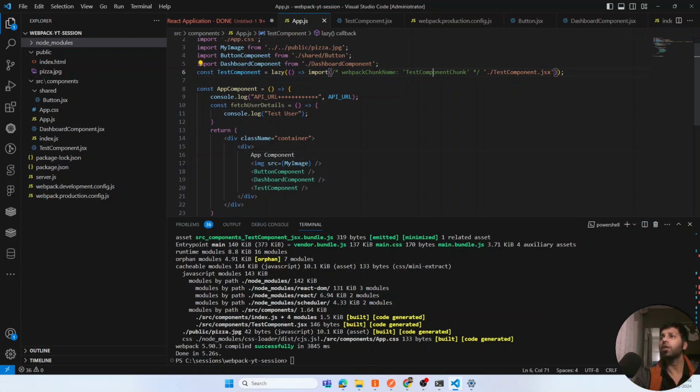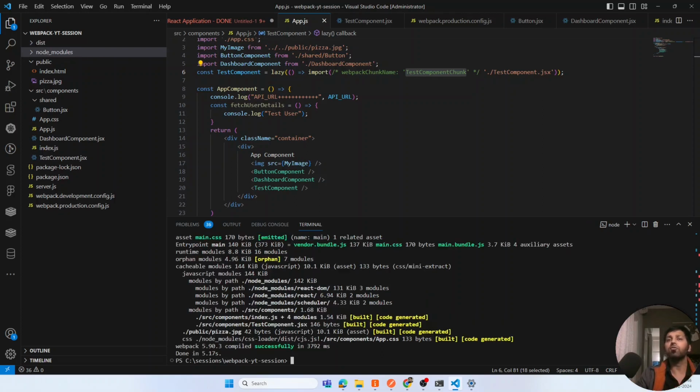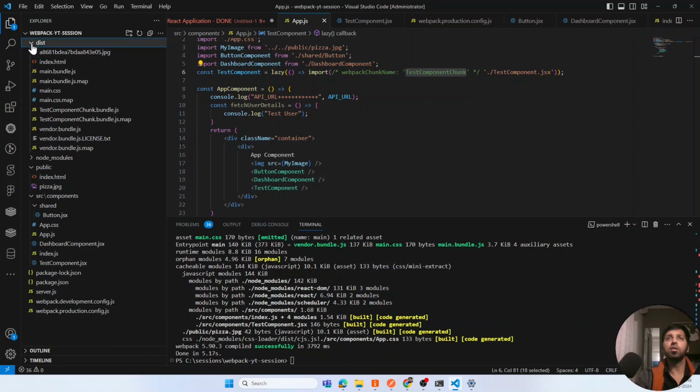So we have created the test component chunk, we deleted it. Now when I'm running the yarn prod build, my expectation is that inside the dist folder it will create a test component chunk for me, right? Let's see if it creates it or not. Okay, that's great. So we achieved it, test component chunk.bundle.js, right? Before adding this webpack chunk name, you have seen that it created the name by itself. That name was not good.